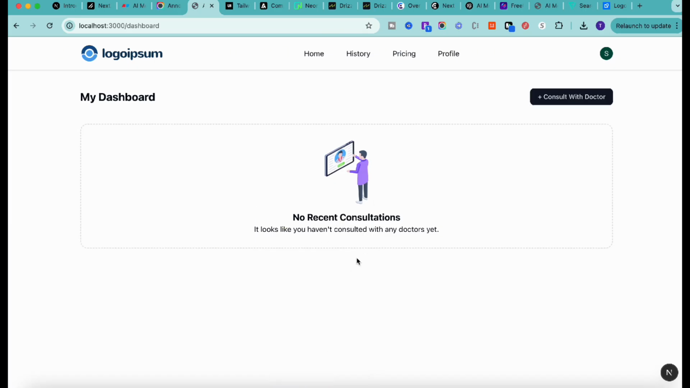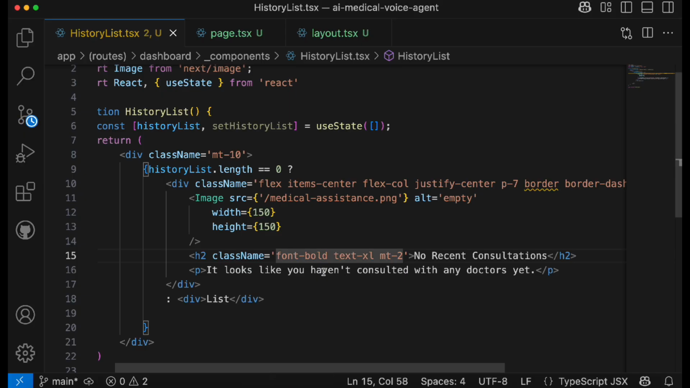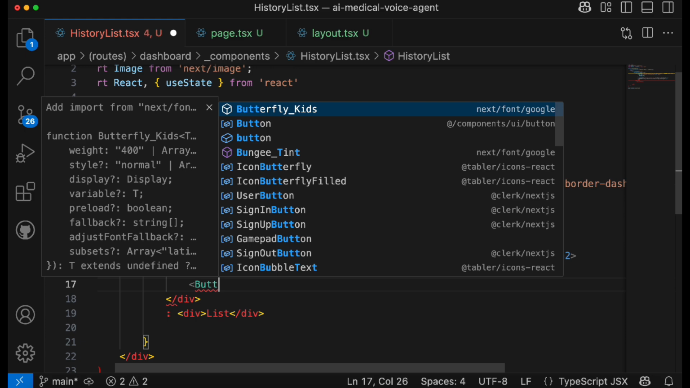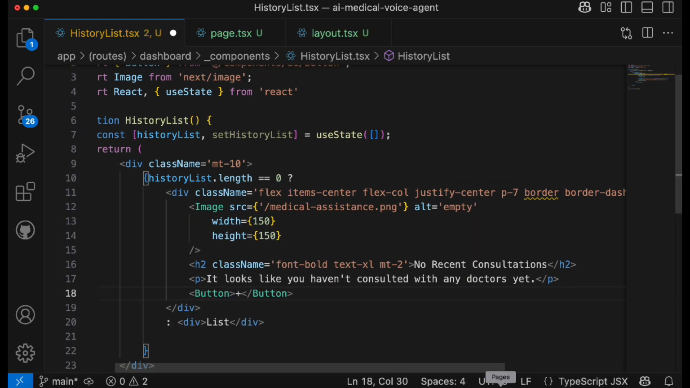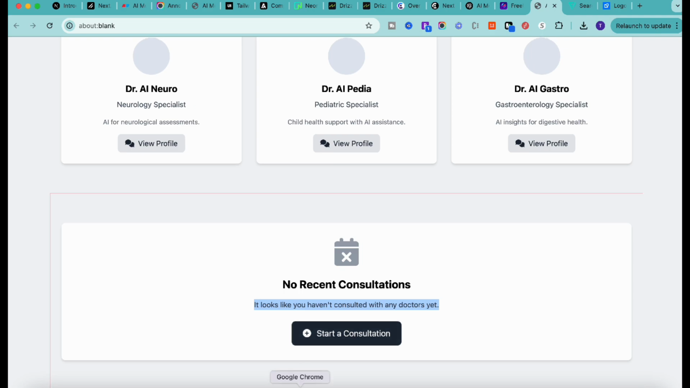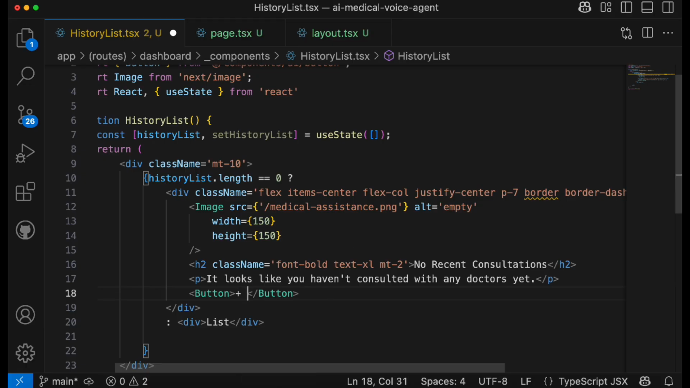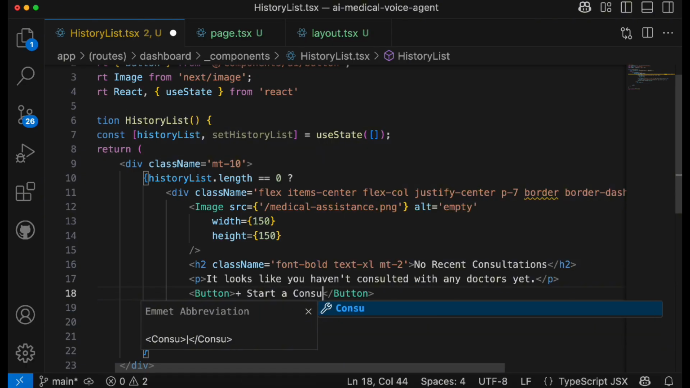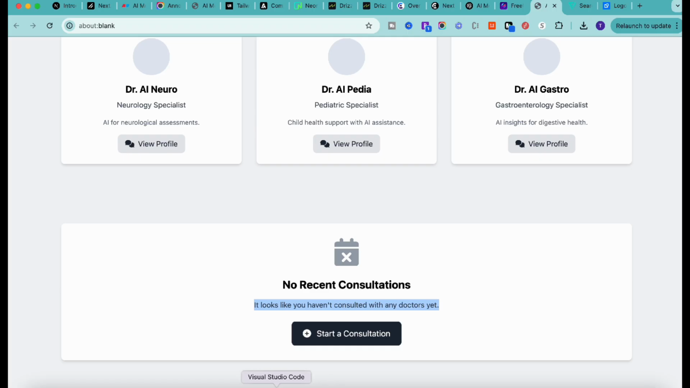Perfect. Now below that we also want to add a button. So over here we'll add a button component, and I will give the same name as this mockup. So we'll say start a consultation. So start a consultation, I think that's correct, right?